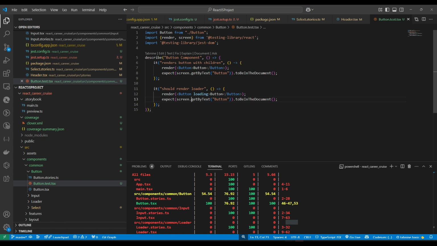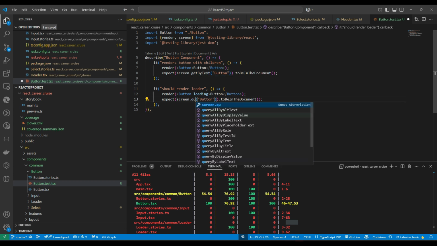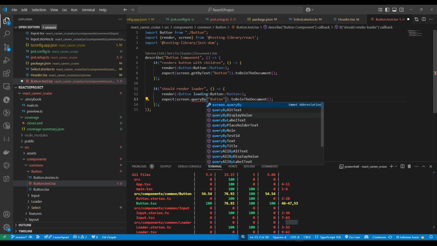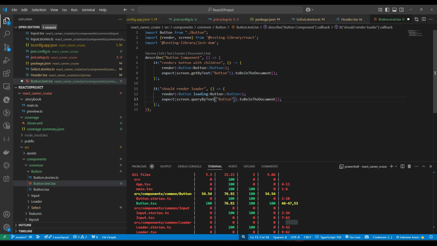We can prove it also. If we have loading, this button text should not appear, so for that we can write query by text. We should not write get by text. Get by text will actually throw an error if the text does not exist. Query by text actually returns null, so we can check it to be null also. This is the way, or we can check it should not be in the document also. Both ways we can test it.